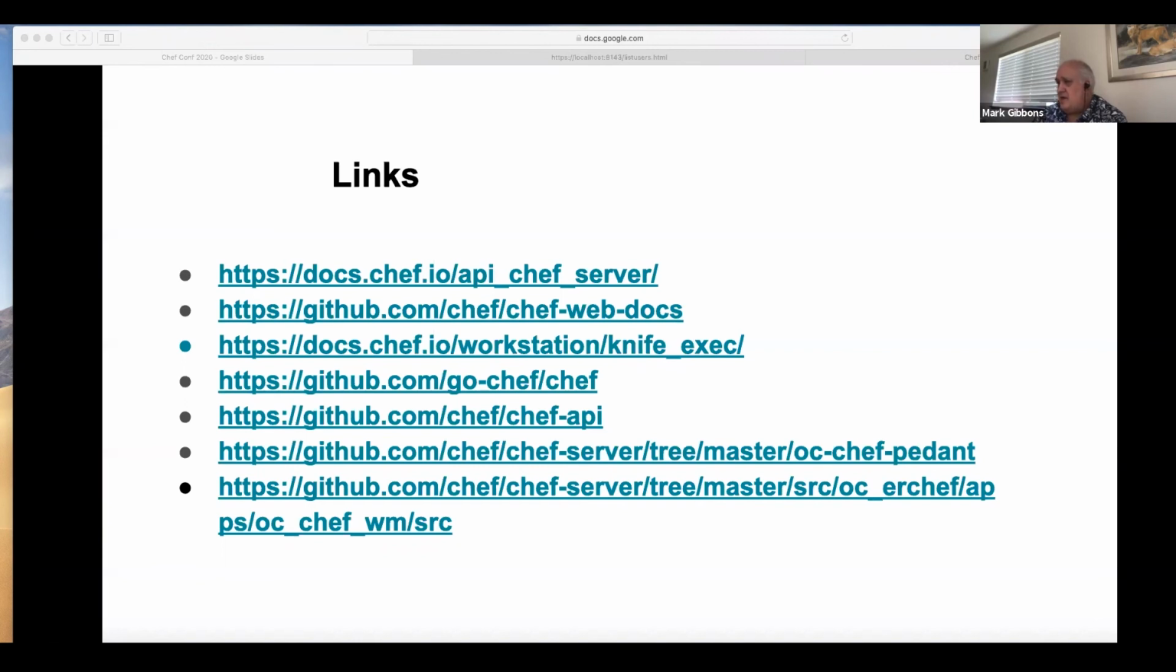GoChef/Chef is the API I used for all of this work. The Chef API is the Ruby interface. The next two are interesting parts of the Chef server itself. Chef Pedant is the set of tests that Chef runs internally against the API to make sure it works. Great place for examples of how to code any of this.